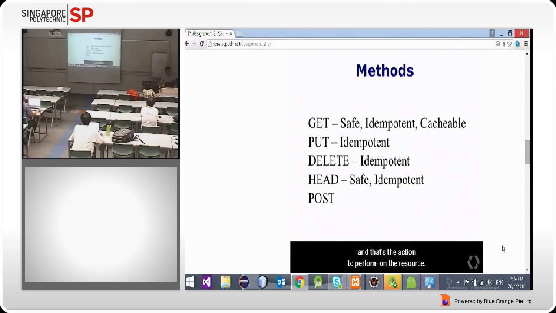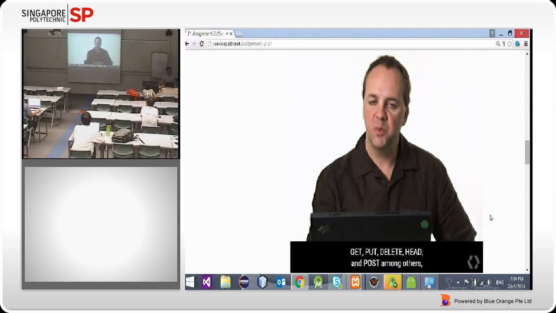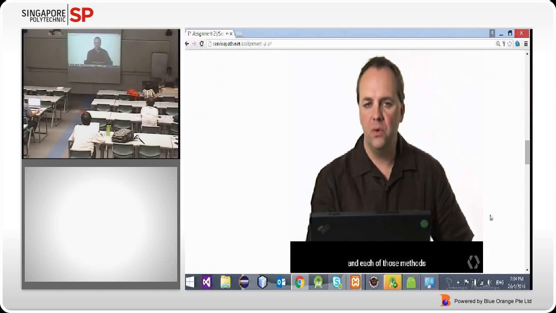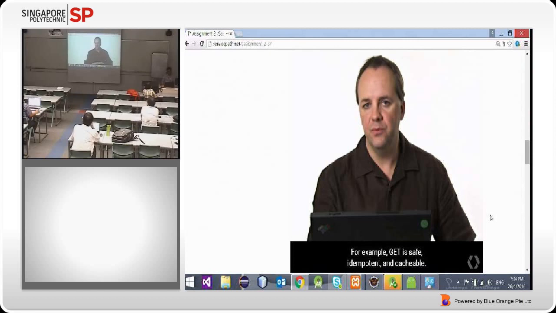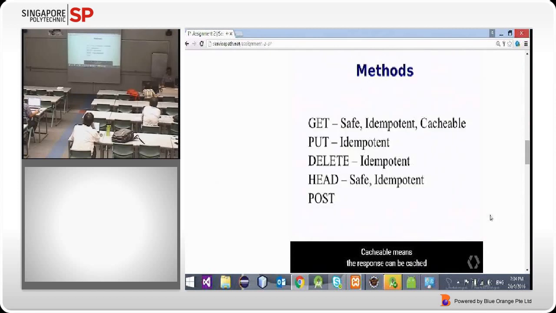For example, get is safe, idempotent, and cacheable. Cacheable means the response can be cached by an intermediary along the way. Idempotent means the request can be done multiple times. And safe means there are no side effects from performing that action. So put is also idempotent, but not safe and not cacheable. Same with delete. It is idempotent. Head is safe and idempotent. Post has none of those characteristics.